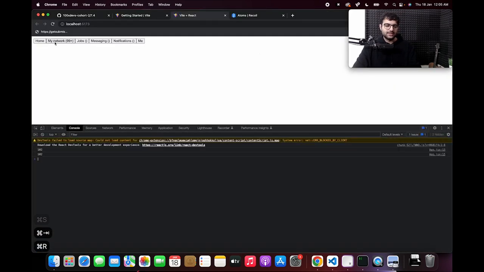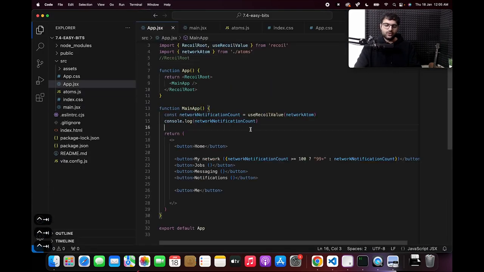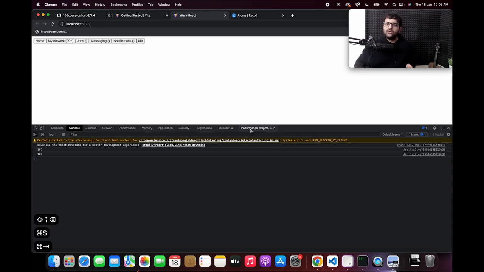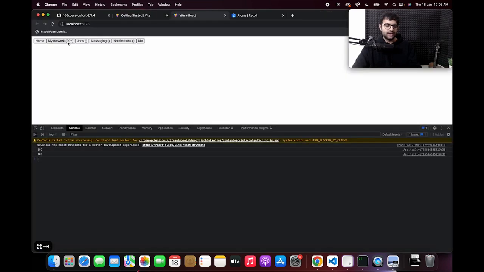Now, if I refresh, it says my network 99 plus. All the errors go away as well. All right. So the error was pointing us in the right direction. And this is how I would build the first atom that I'm using throughout my application. What have I done to recap? I'm getting the value for the network atom and then rendering it here conditionally. If it is less than 100, do something, greater than 100, then render 99 plus. And that is what is getting rendered here.